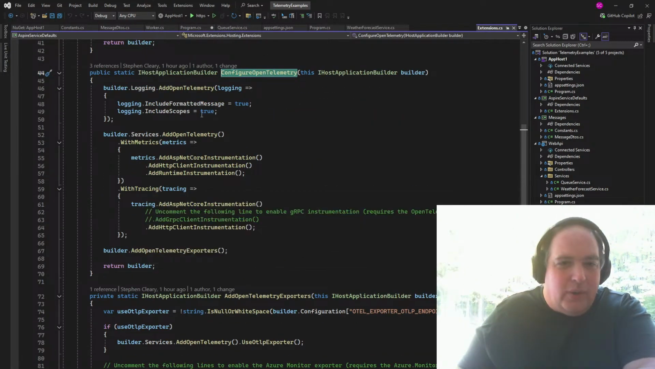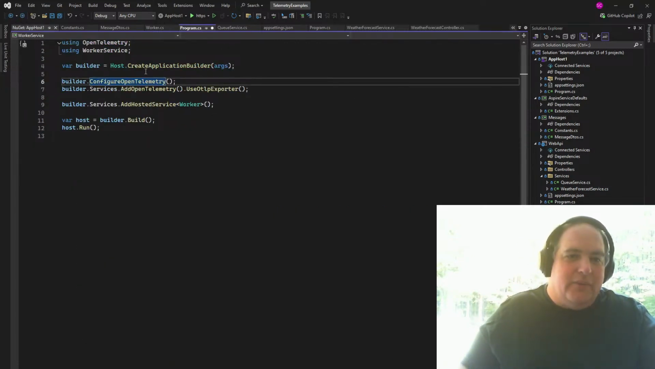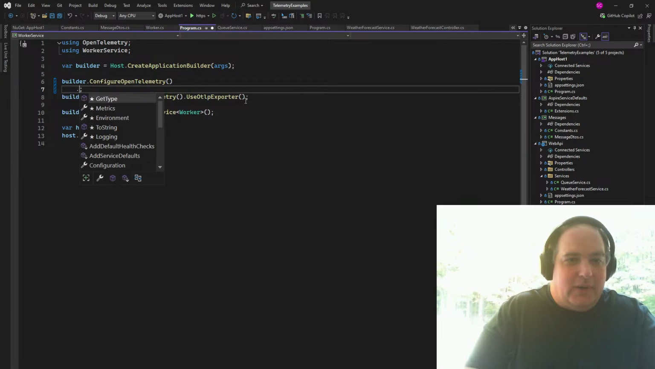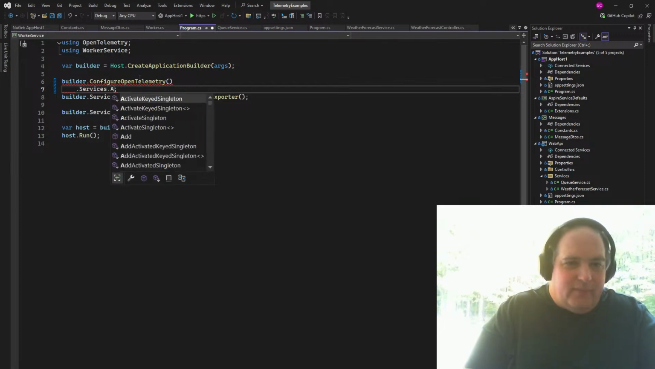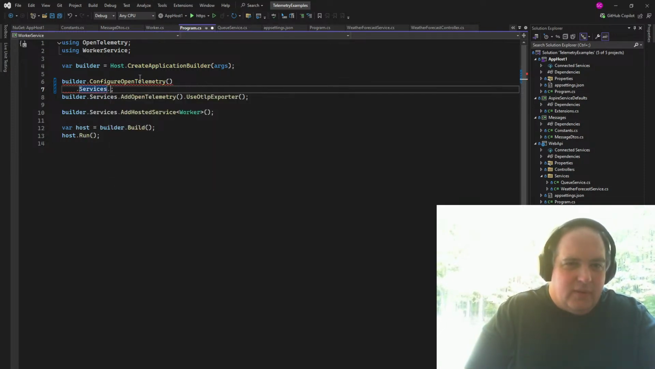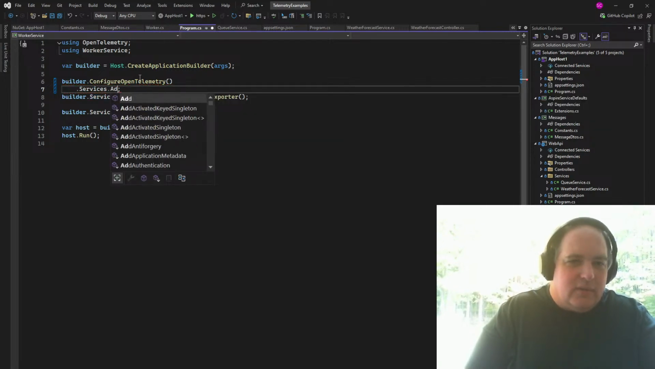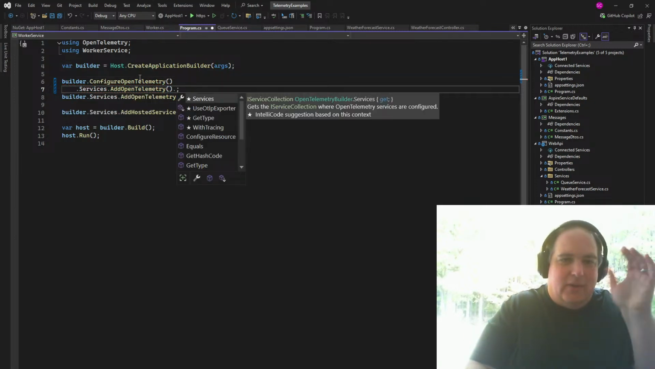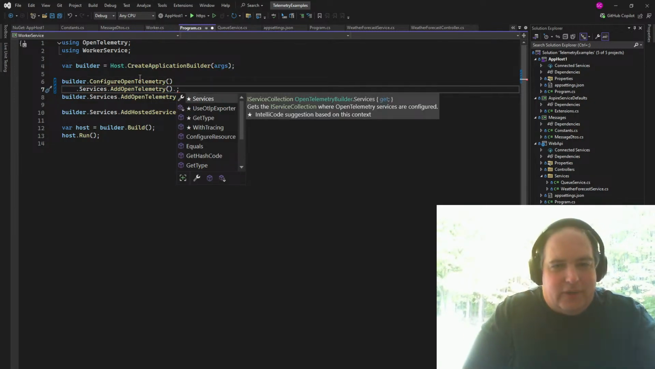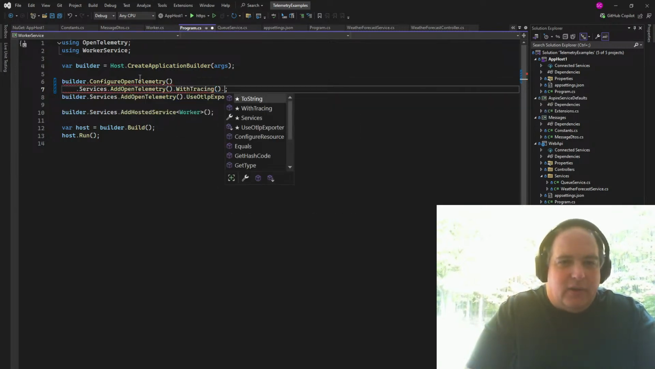Okay, so it's add open telemetry. Right, that's what you have to do. Not bad. So I'm going to add open telemetry again. Or is it under services maybe? Nope, okay. Add open telemetry. You can add this multiple times. So configure open telemetry also adds it, but that's fine. And then we're going to do with tracing. And here we are.